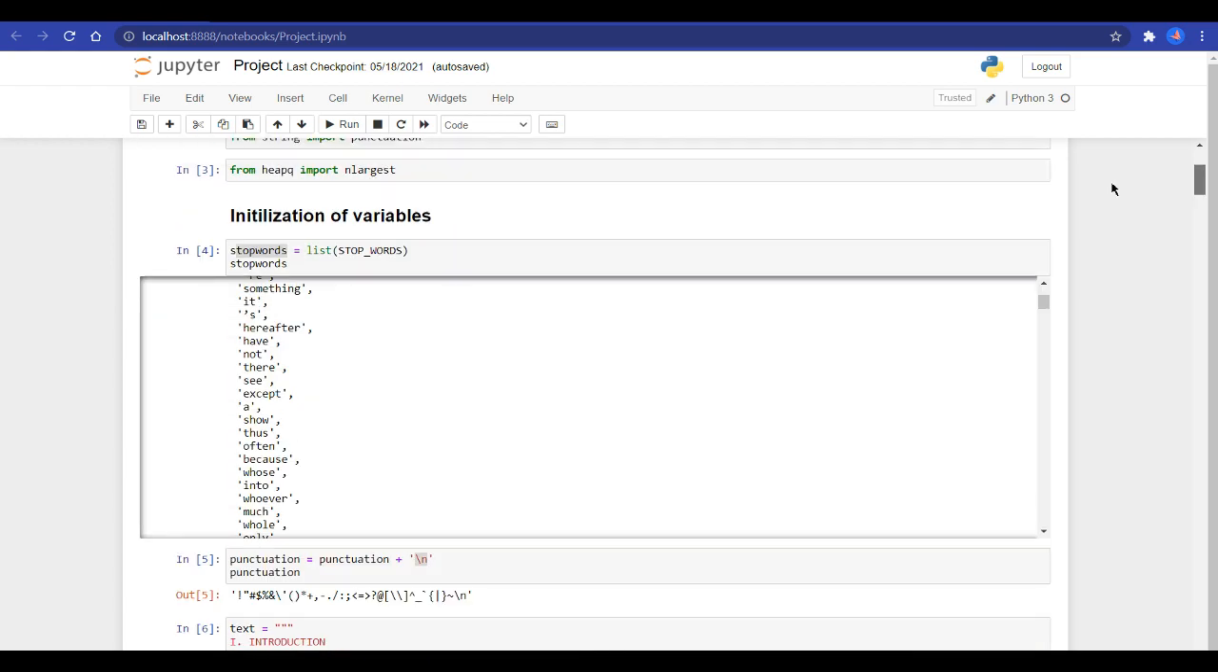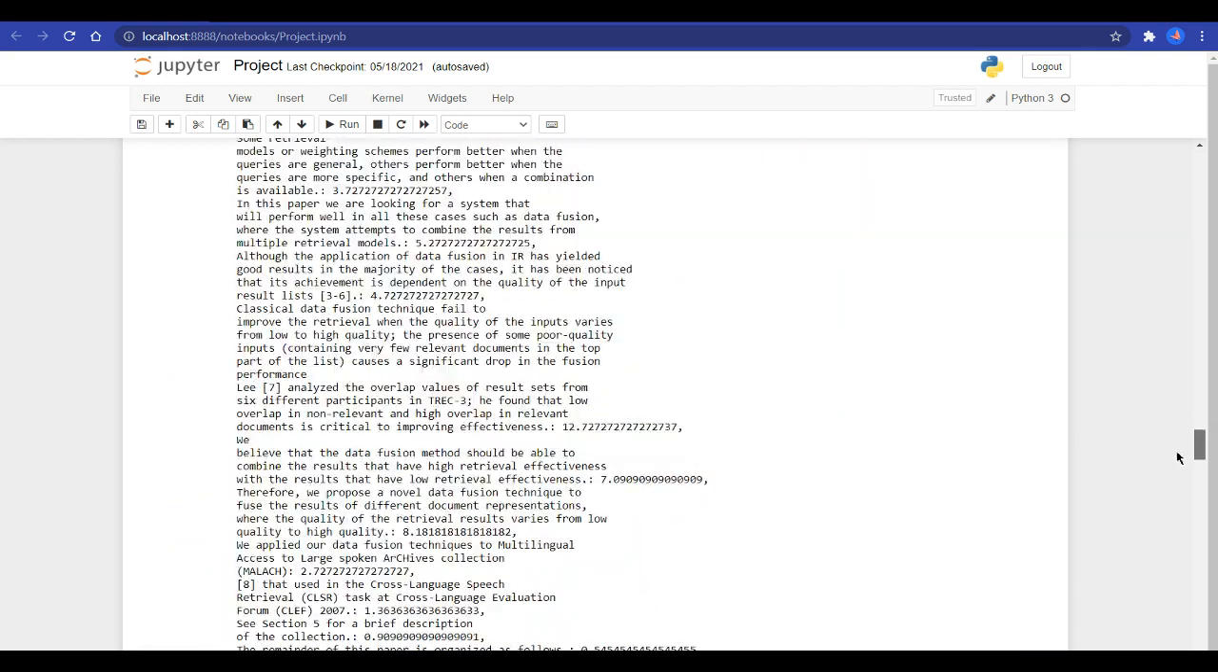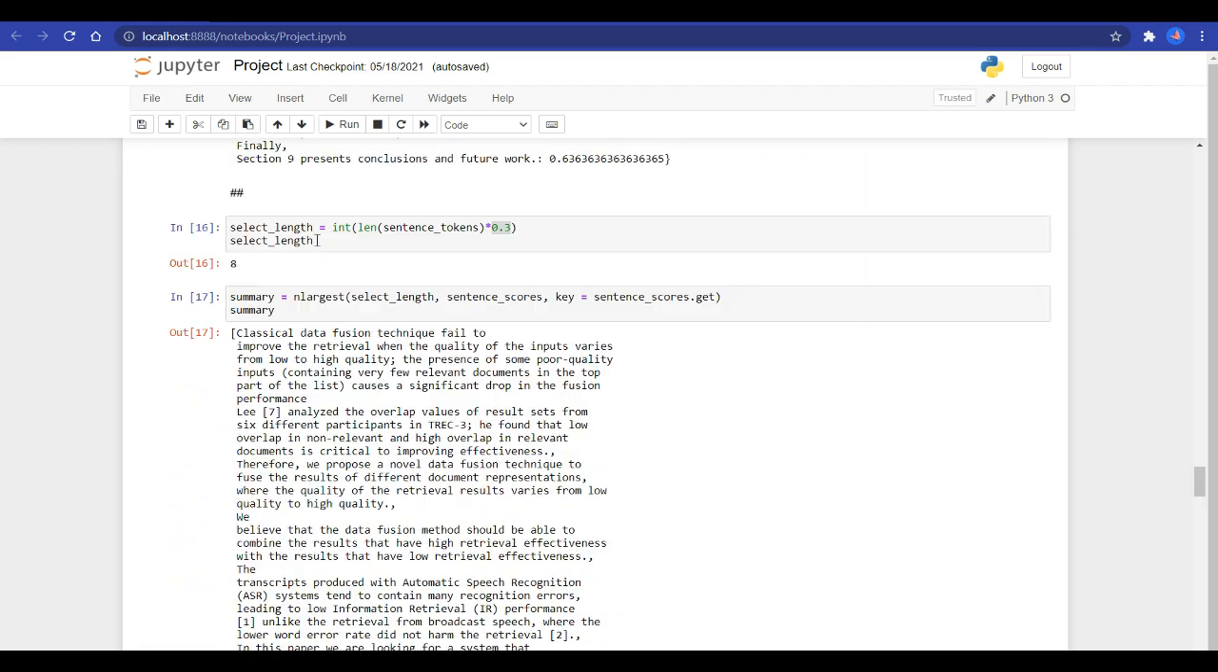Now as I mentioned before, the heap queue library, that I will explain further, in which we are importing nlargest. I will show you what it will do. Once we have selected the length, now with nlargest we have to select the sentences, and here it will be 8. So we have to select 8 sentences which have the highest weight.